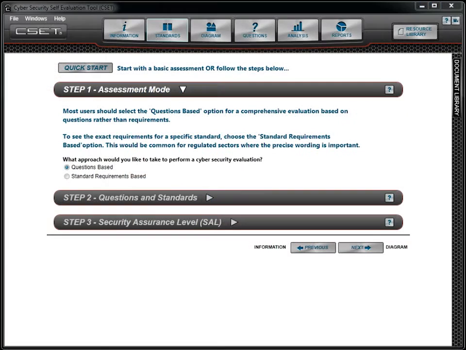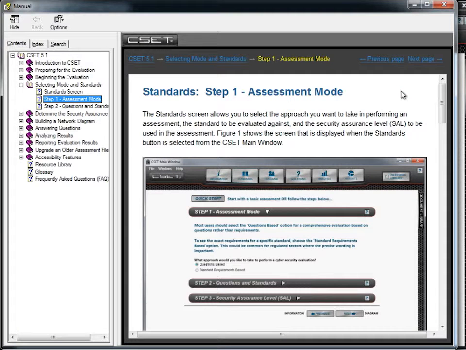Let's take a look at the standard screen before we do that. In this screen, you will see the help icon related to the general screen and more specific help associated with each of the steps. We'll click on the Help for Step 1 to open this section. As you can see, the help system provides information that explains, in this case, how the assessment mode works and the differences in the two approaches to answering questions.